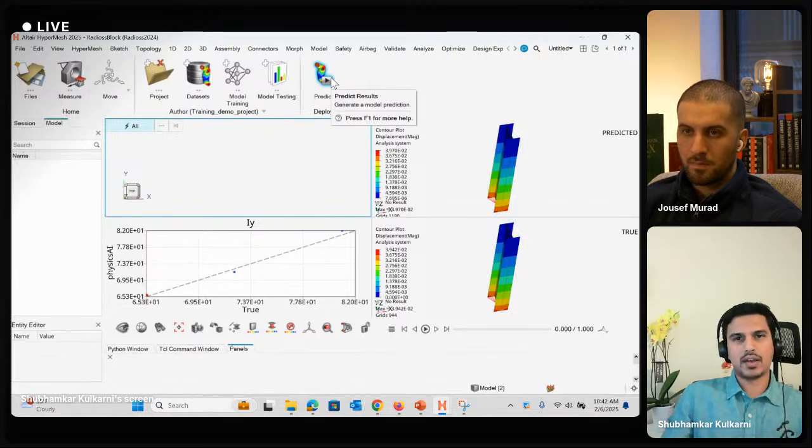And that brings me back to the beginning of this demo, where we saw that we can just load in new designs and use our pre-trained models to make predictions very quickly. So that brings me to the end of this Physics AI demo.